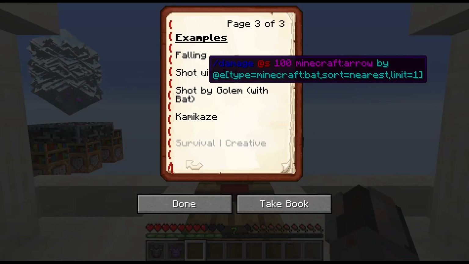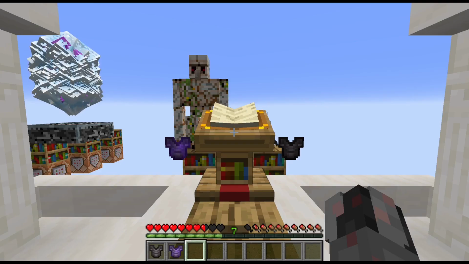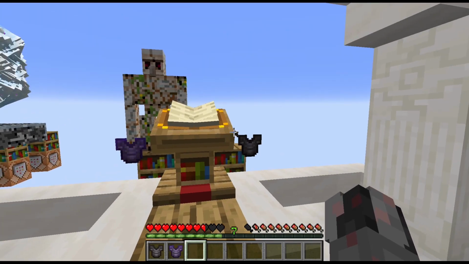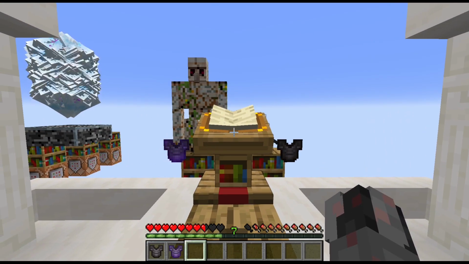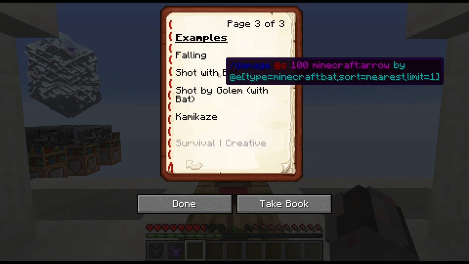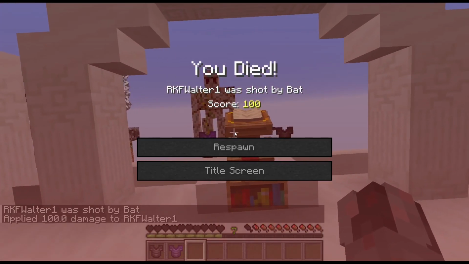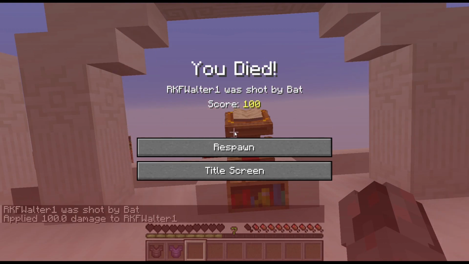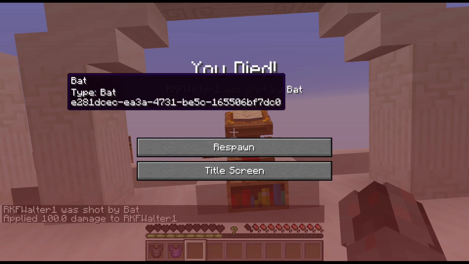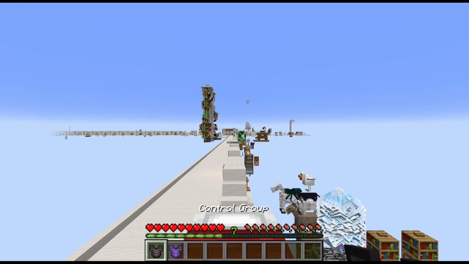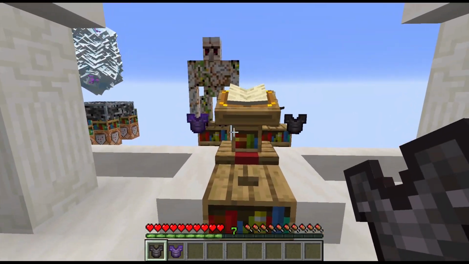This one here would be targeting myself for 100 damage. The damage type is being shot by an arrow, and the arrow itself is actually the nearest bat. Yeah, rather crazy. So basically I'm putting this bat over there onto an arrow and shooting myself with that. So let's do that for 100, and obviously I die. No surprise there. And you can see I was shot by a bat. Now let's quickly respawn and get back down.